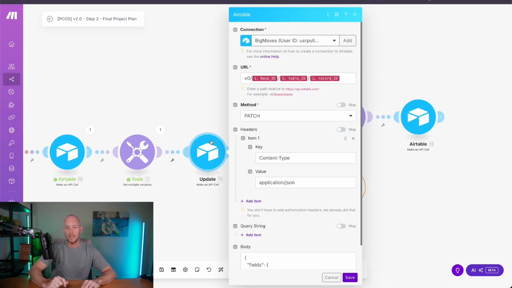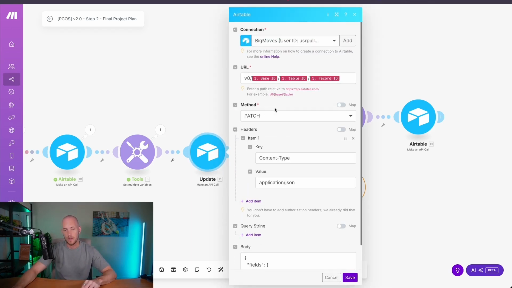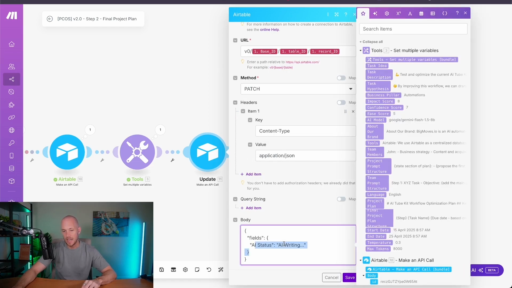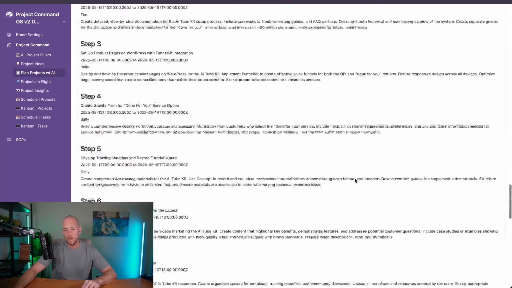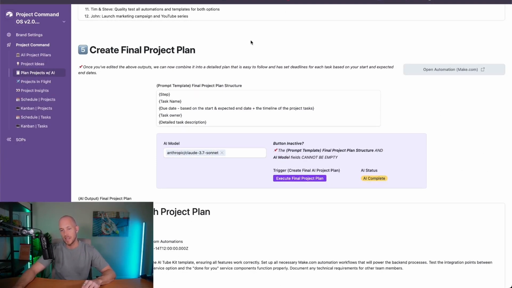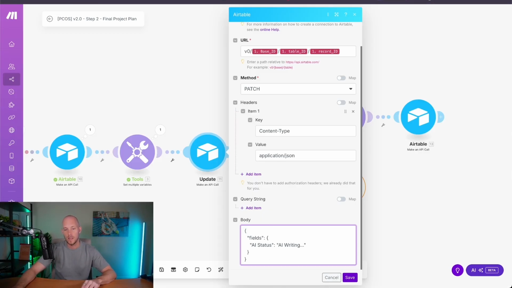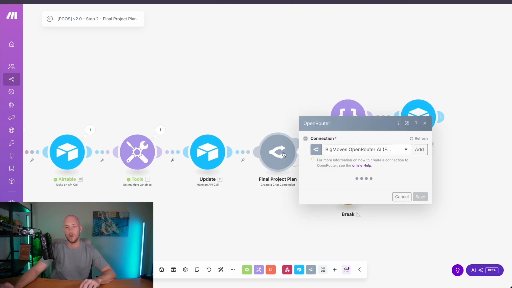So as soon as we've done that, then we're updating that field by making a patch method request, and we're updating our status to say AI writing. So keep in mind, when we're executing these workflows, we want to give the client or the user some information in the dashboard to say that the AI is actually working on something. So that then updates that before it then goes through and creates the final project plan.